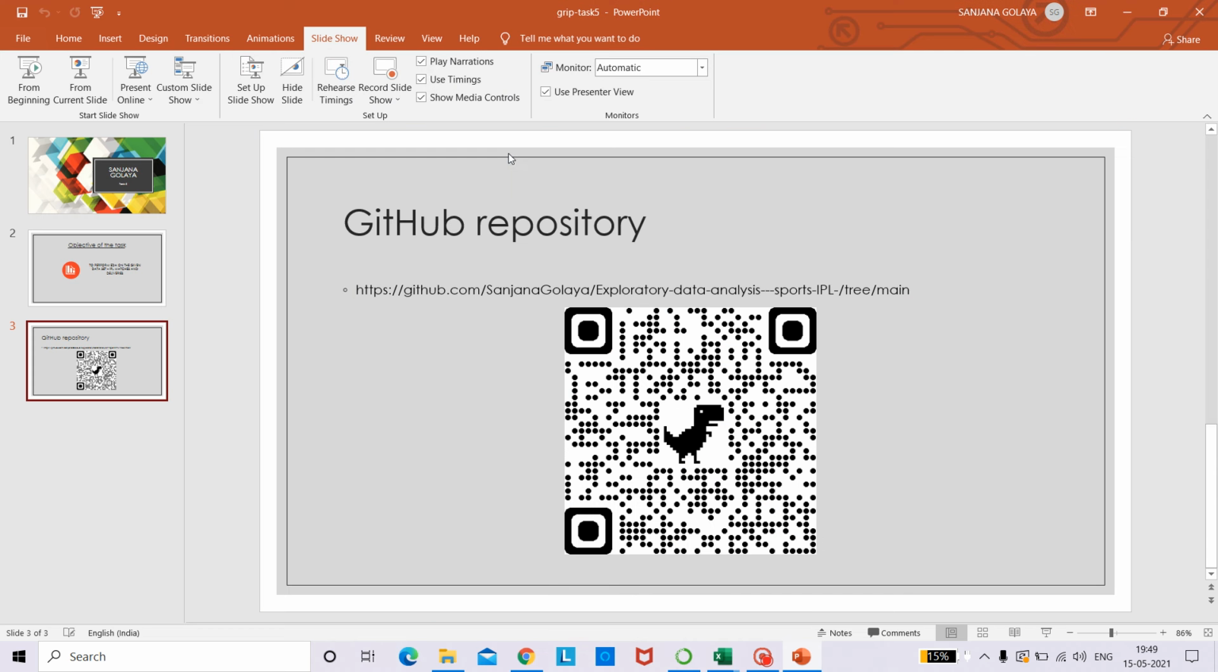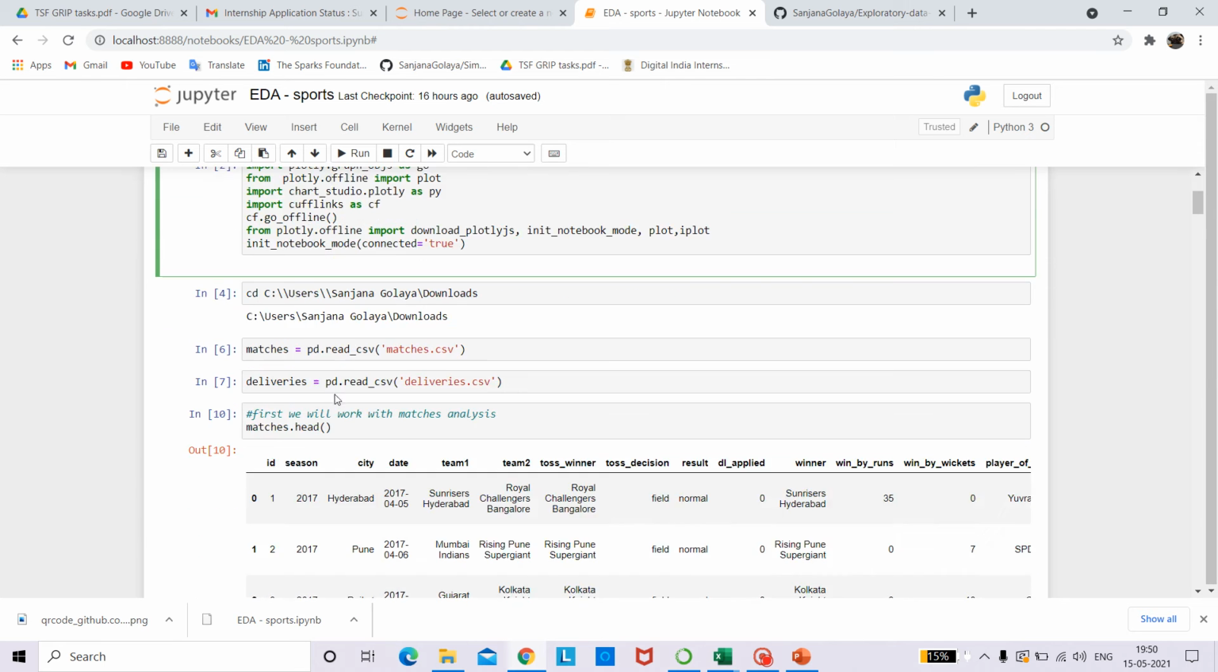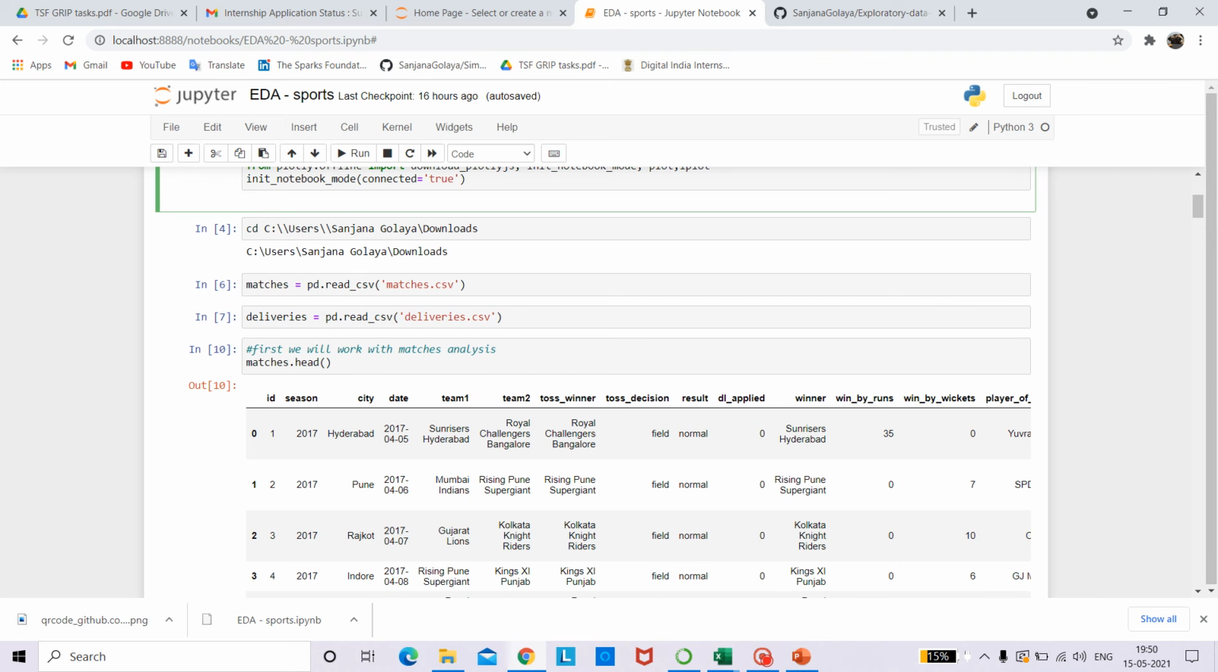I'll just jump to the Jupyter Notebook next and show you the code which I've performed. We've used NumPy and Pandas to read in the data sets, and for visualization in this project I'm going to be using Matplotlib, Seaborn, and the interactive libraries Plotly and Cufflinks. We stored the CSV files that were given to us in two data frames known as matches and deliveries.